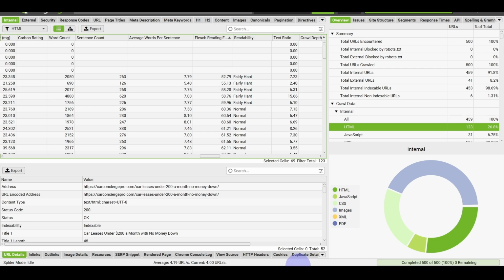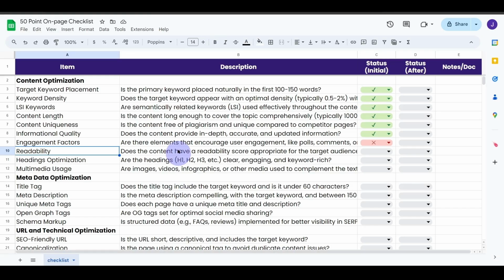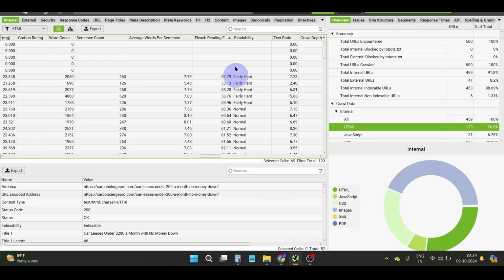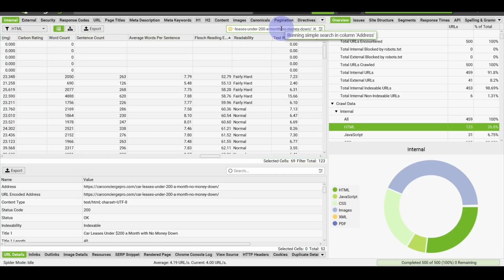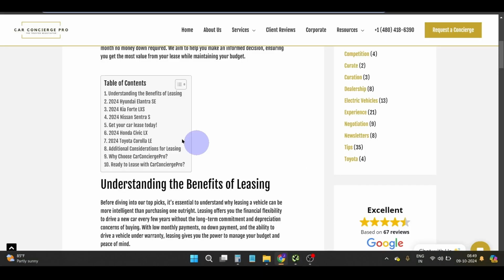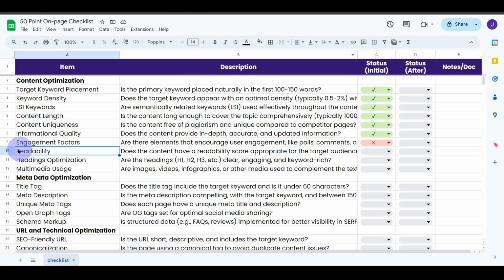As a matter of fact, why don't we come back to this page, copy this URL, come back to Screaming Frog, paste it here, and then try to see the readability. Okay, so the readability, it shows as normal. Flesch reading is 66. Okay, so it's fine. It's not too difficult to read. So we can come back to our checklist and mark this as okay.